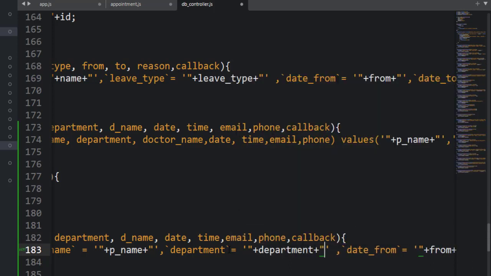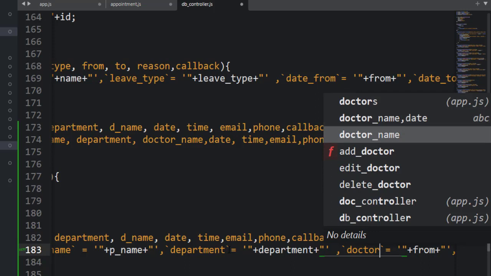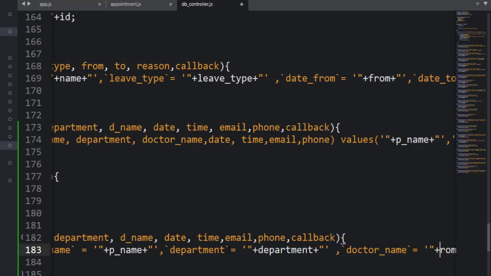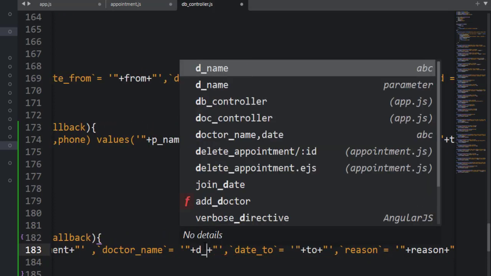Departments. Okay, so then let's change this to d_name now. That is the doctor name. So we're going to say doctor underscore name. So we change this to d. Okay, let me bring this so that we're able to see. Okay, so d underscore name.